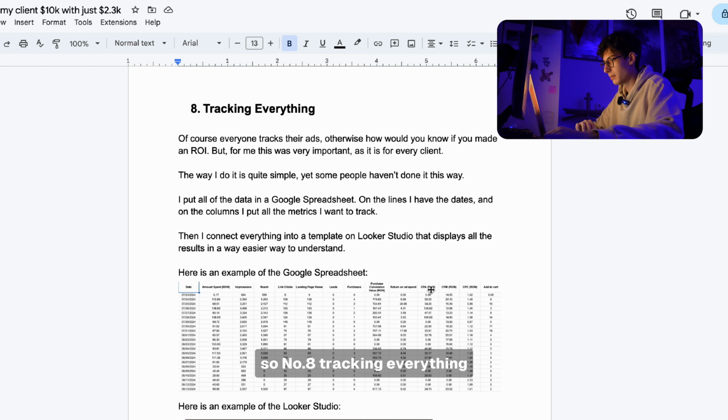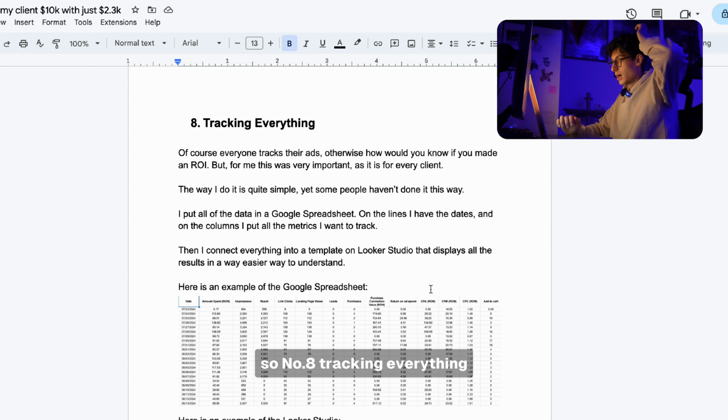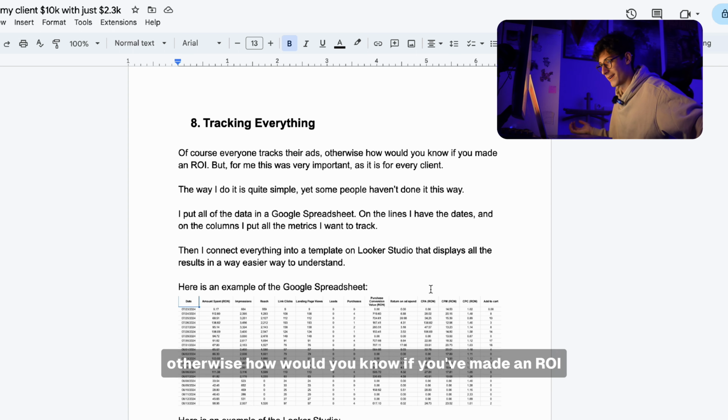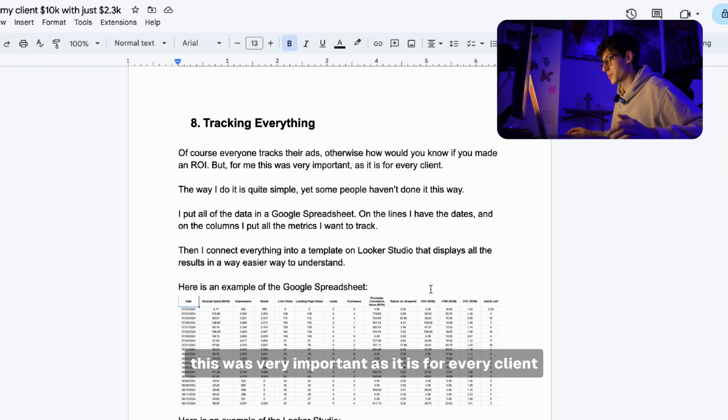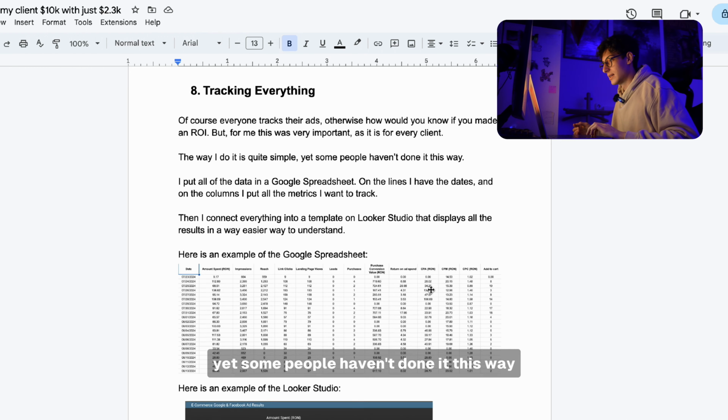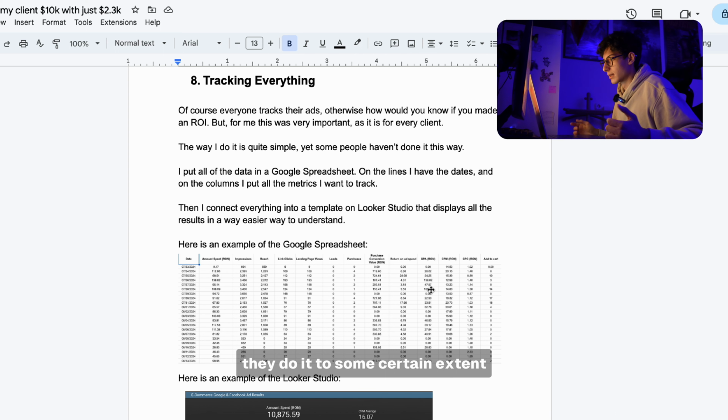So, number 8, tracking everything. Of course, everyone tracks their ads. Otherwise, how would you know if you've made an ROI? But for me, this was very important, as it is for every client. The way I do it is quite simple, yet some people haven't done it this way. They do it to some certain extent.